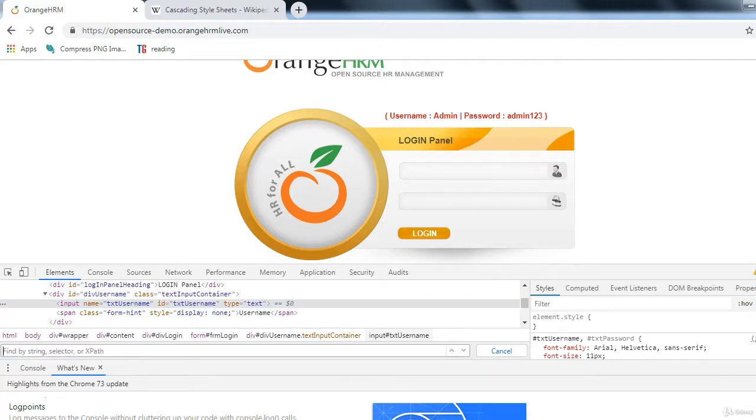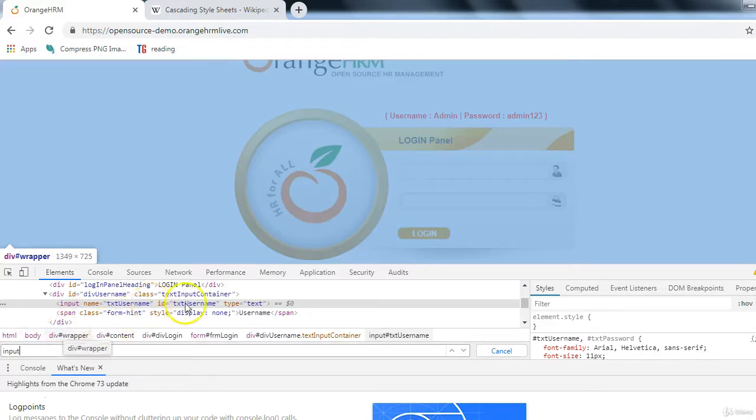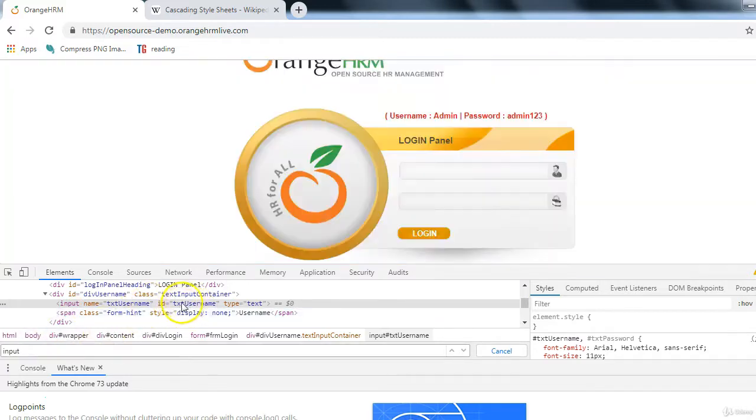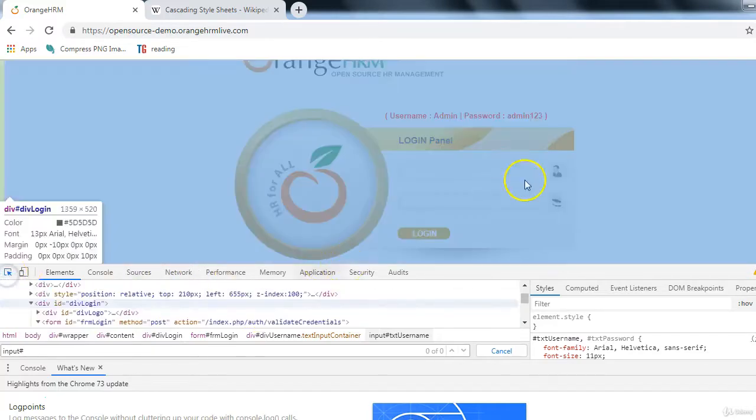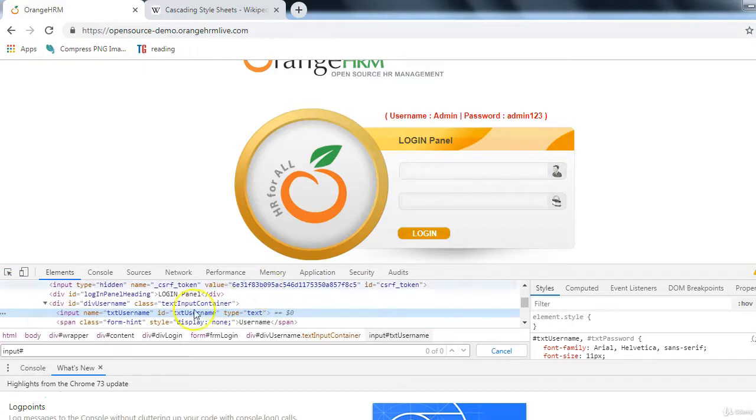Here we can write the CSS selector. If you press Ctrl F on your keyboard, you will get this window, and here we can write our CSS selector. As I said, a CSS selector always starts from the tag name. In our example, input is the tag name, so I will write input, and we know that for input the ID is given. For ID we use hash, and the ID is, let me mouse over this again, txtUsername.